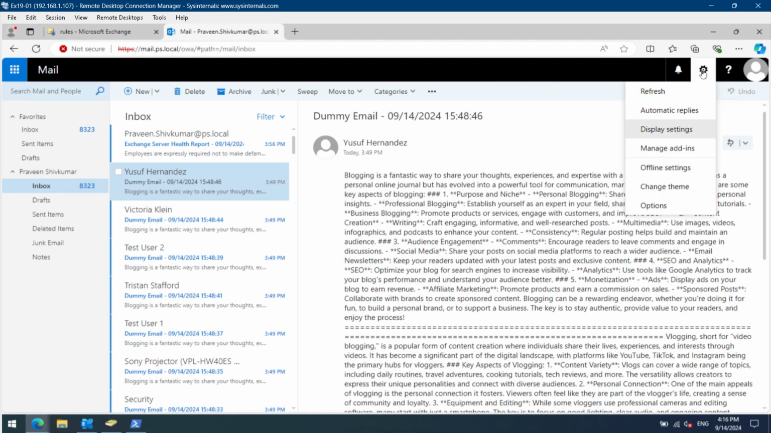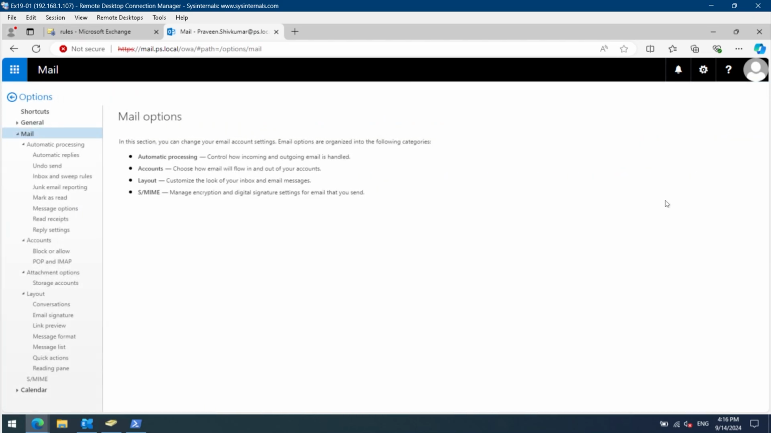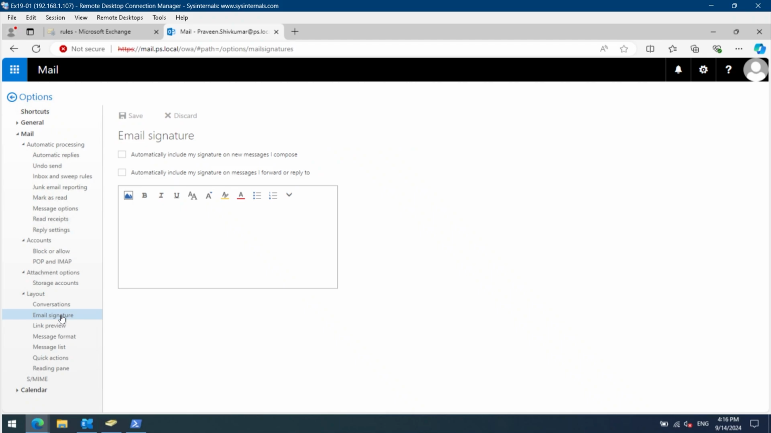Let's go to settings and go to options in the mailbox. And if you scroll down to the layout section and go to email signature, here you can draft the email signature which you want to be auto-populated when you are composing any new email messages or when you are replying or forwarding an email message to somebody.